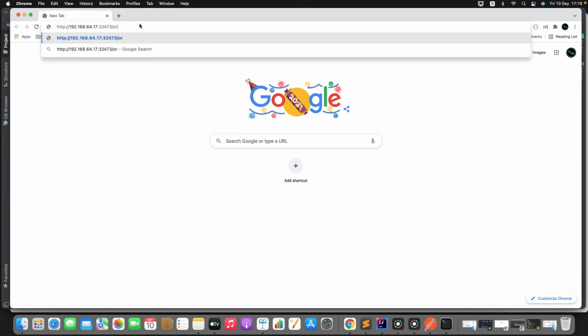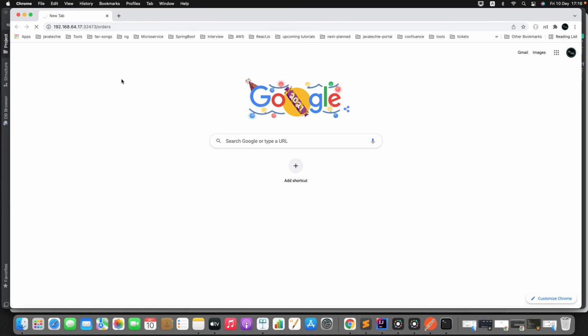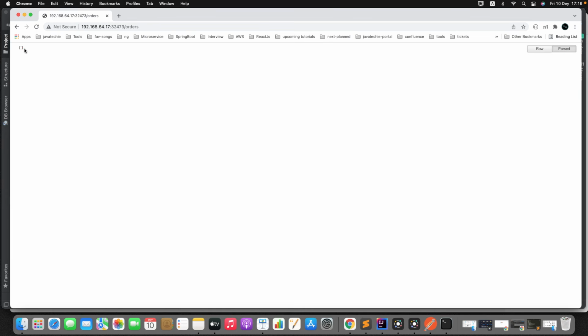Okay, for me it's orders. To check the get API, it is orders. I can just enter it. If you observe here, I am just getting an empty response. There is nothing, right? Because you didn't add anything to the MySQL instance which is running inside Kubernetes pods.